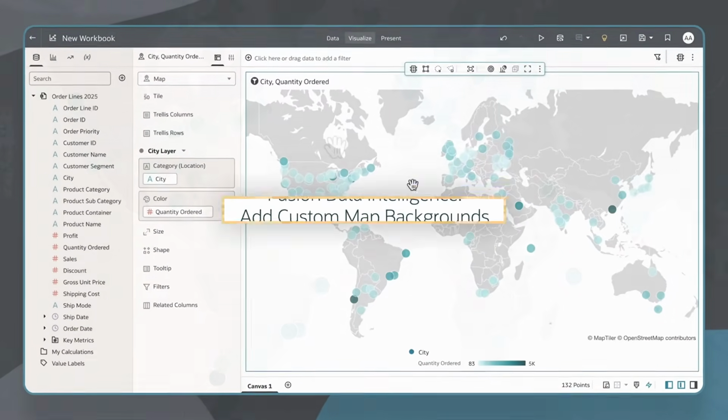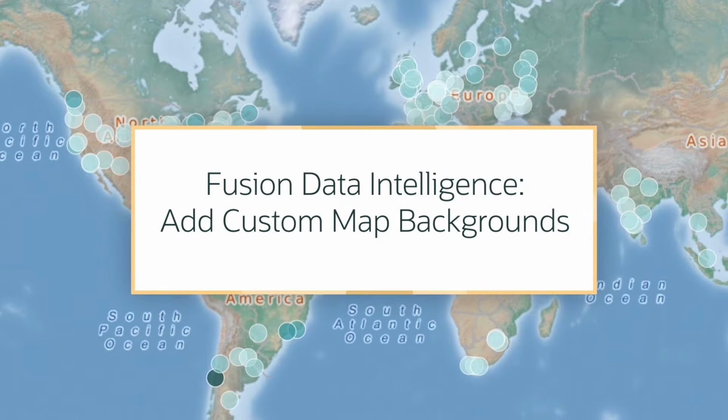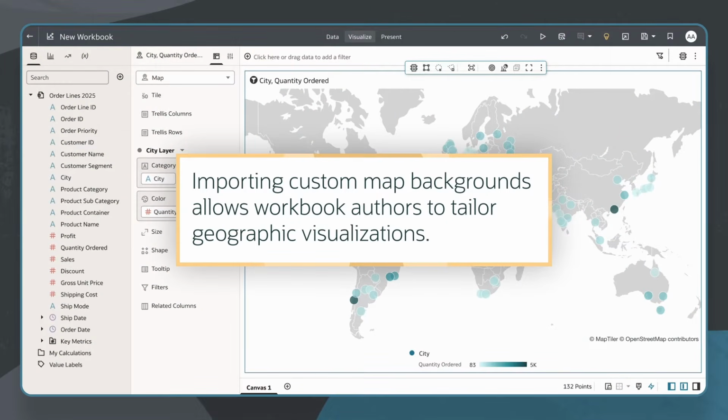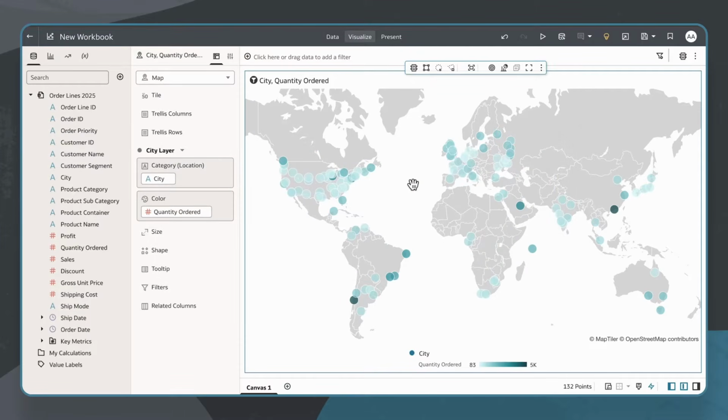In this tutorial, we'll learn how to add custom map backgrounds in Oracle Analytics and Fusion Data Intelligence, or FDI. Importing custom map backgrounds extends the range of available map styles, allowing workbook authors to tailor geographic visualizations to support your specific business needs. In this scenario, I'm a sports equipment sales analyst.